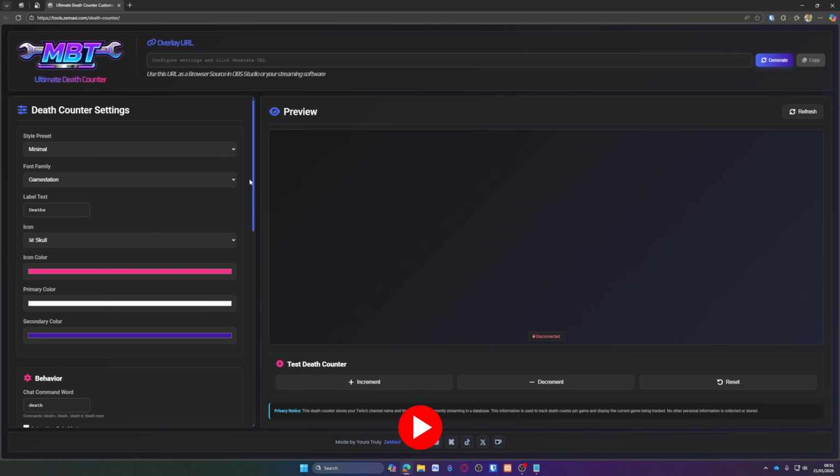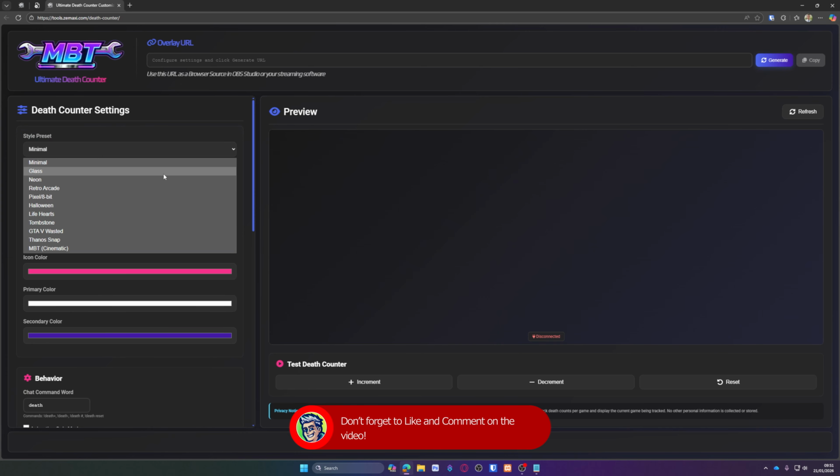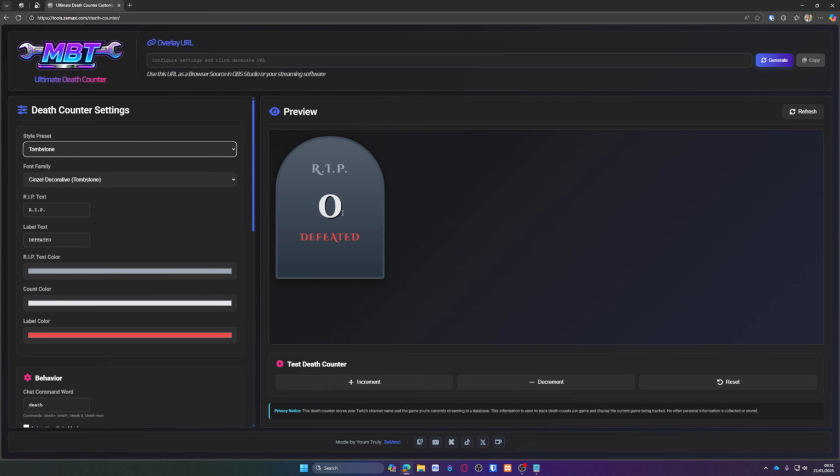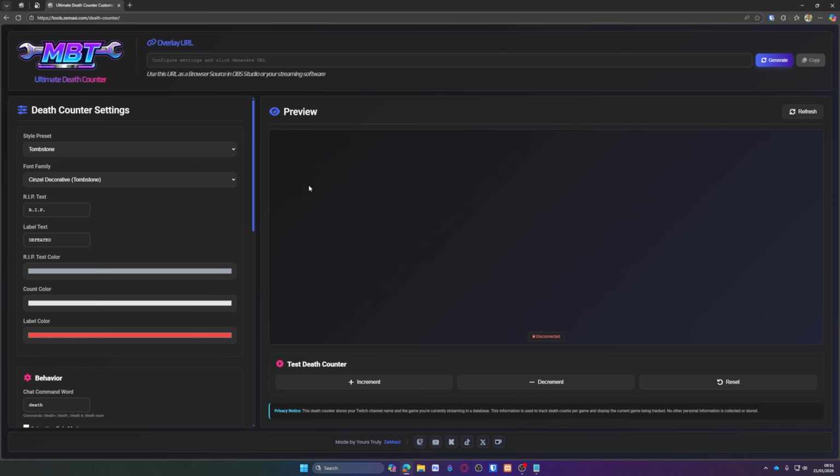So I've made a lot of changes on my death counter here, and the first thing I'm going to show you is I've made some new presets. So you can see that there's a Tombstone, GTA 5 Wasted and Thanos Snap. So the Tombstone one, if you have a look here, you've got the RIP, the number, and then the defeated, and you can change all of the settings on the left side here as usual, similar to all the other presets in here.